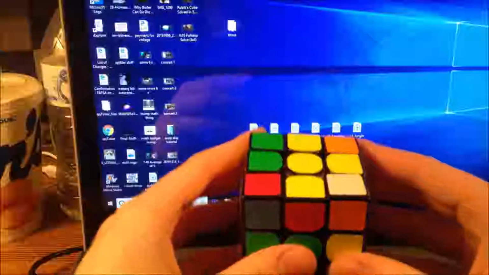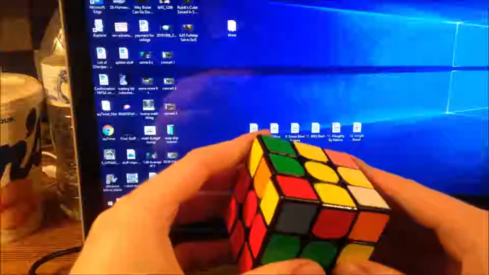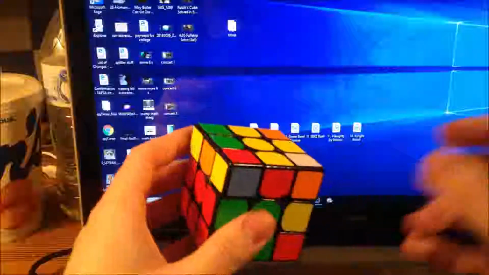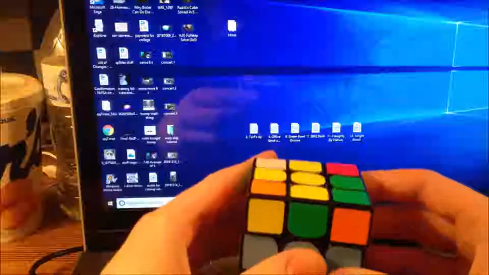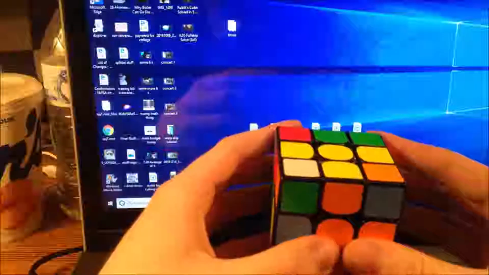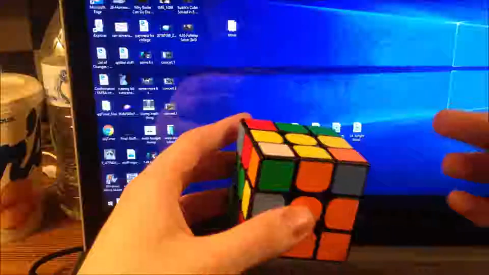Okay, so there's a few different ways to do this case. Well, obviously you can do it from this angle, like this, or like this. Or you could do it from the back using those same two algs, but from this angle. But let's say you get this case and you're in this position right here. There are many ways to do this.